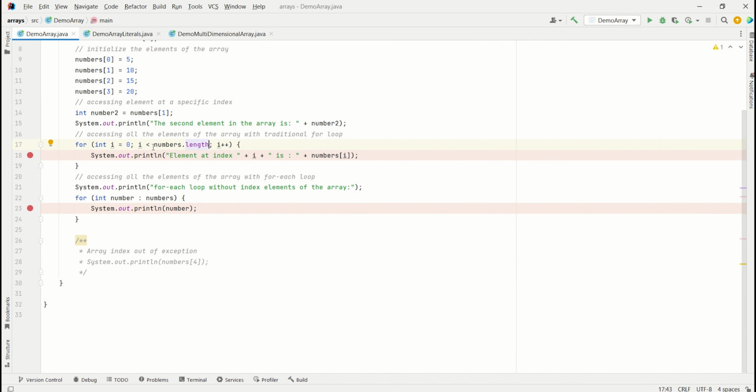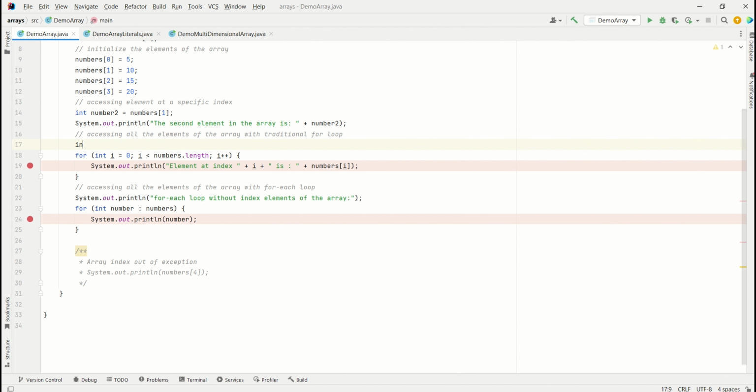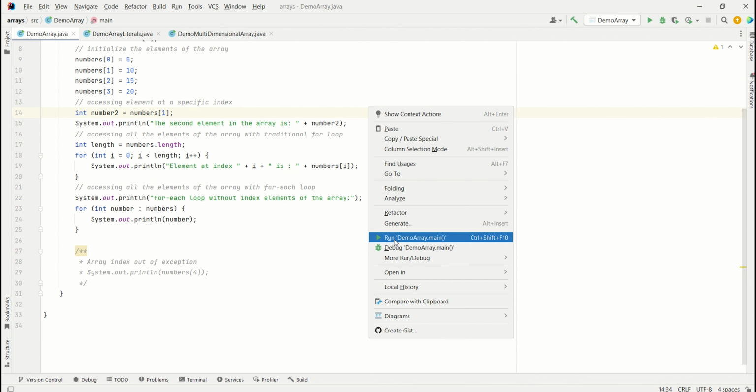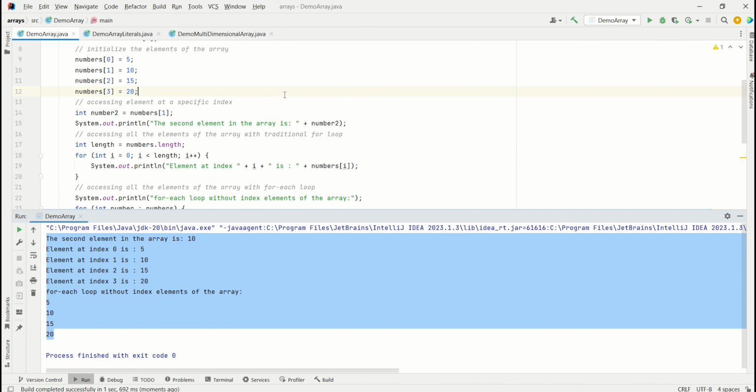Now, within the for loop, I would prefer not to define numbers.length because each time it is going to evaluate the numbers.length value. What I would preferably do is declare a variable and assign the array's length to it. We will get the same output on the execution.